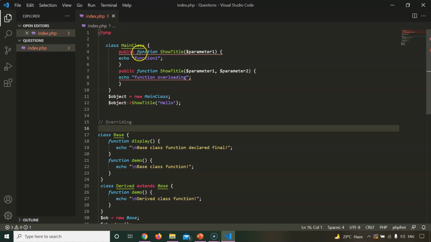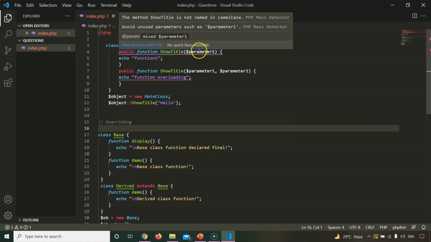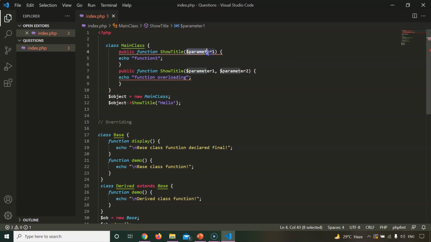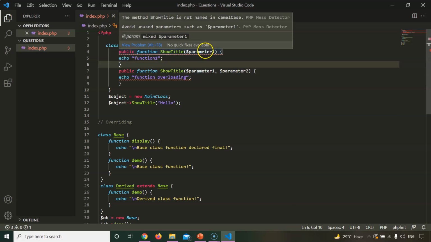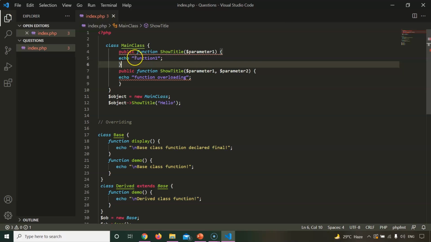Suppose you have a function named showTitle, which contains a single parameter and, when called using this parameter, displays function1. Now if you want to use the same function name for a different purpose, you can change the number of parameters inside the function. That is, it now contains 2 parameters. So when the same function is called using 2 parameters, it will function differently and display function overloading. So this is how function overloading works.